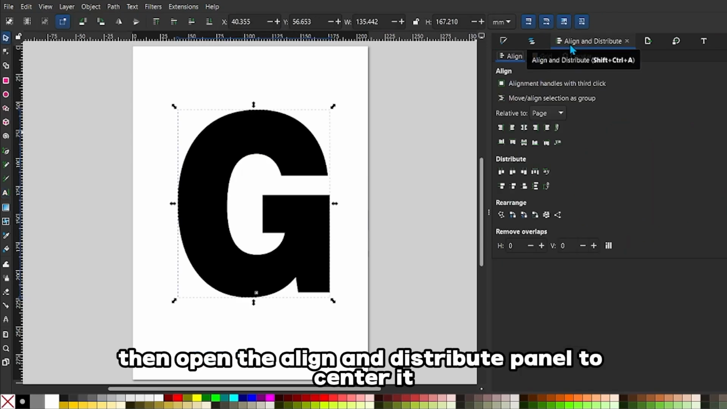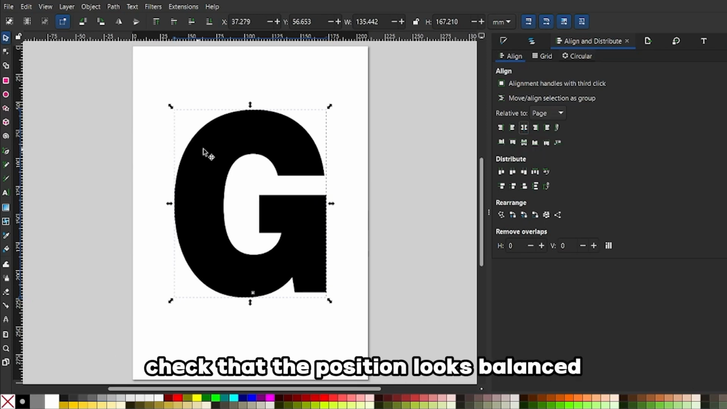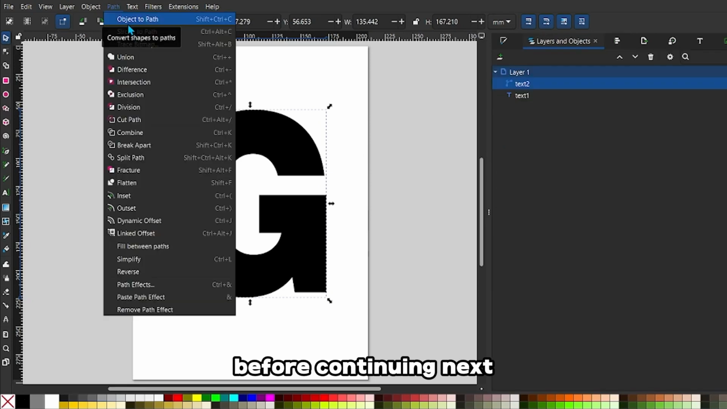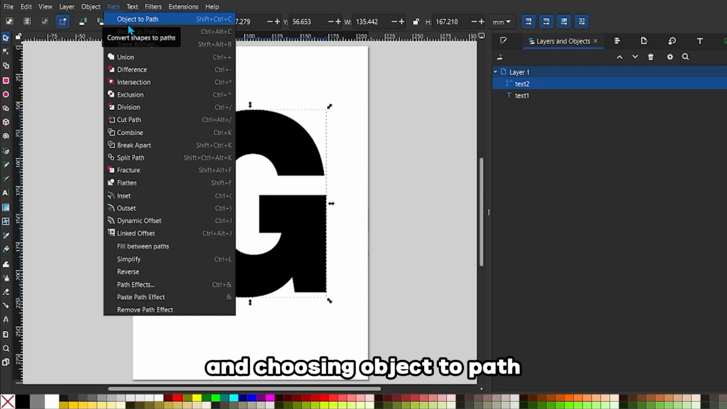Then open the Align and Distribute panel to center it, both horizontally and vertically. Check that the position looks balanced before continuing. Next, convert the text into a vector shape by selecting Path and choosing Object to Path, allowing full editing control.